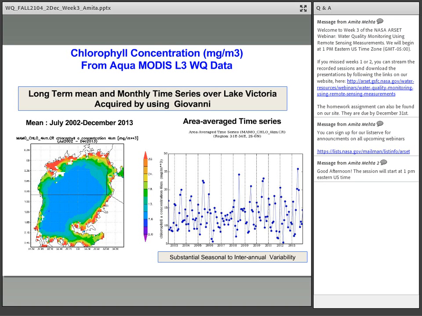The high end here, red colors, is about 30 milligrams per cubic meter. And within the lake, it is more like 7 to 8 milligrams per cubic meter. This is again a long-term mean, and it changes from day to day, from week to week, from month to month, depending on conditions in the surrounding area.